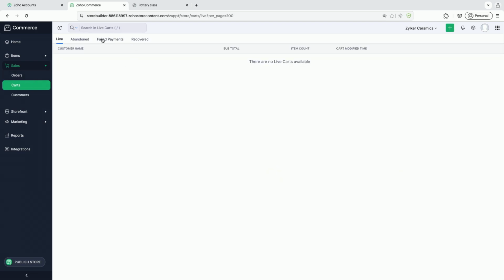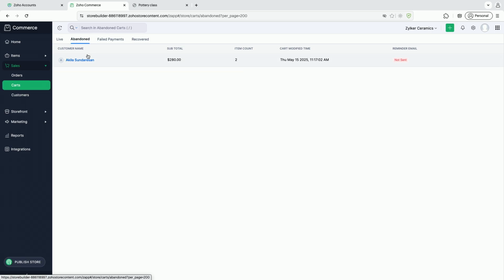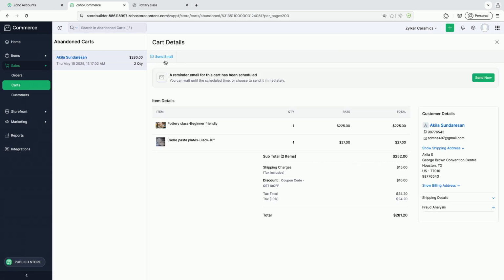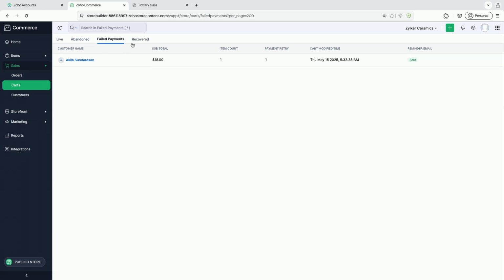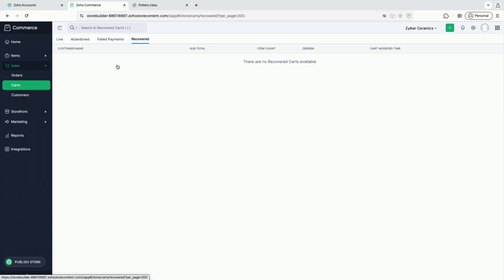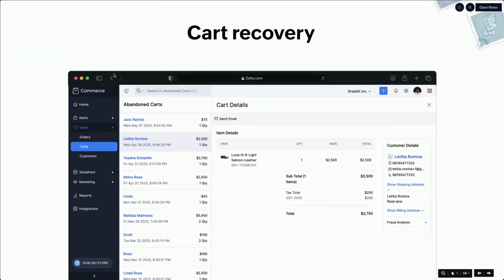And from here, if a cart is recovered through either the abandoned cart emailer, so even from abandoned cart you can send an email, and also from the failed payments you can send an email. If a recovery of cart happens from that, you'll be able to see it here in the recovered cart. So this gives you a complete idea of what are the top products that are being abandoned, and what are the things that people are adding to the cart. This will help you make even some pricing adjustments as well. So I feel this will be very useful. Please use it and give us your feedback on how it works for you guys.